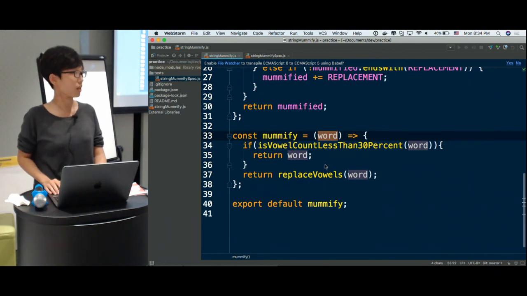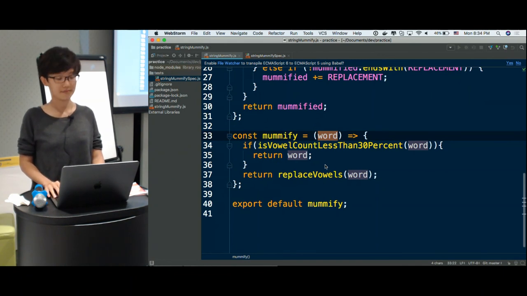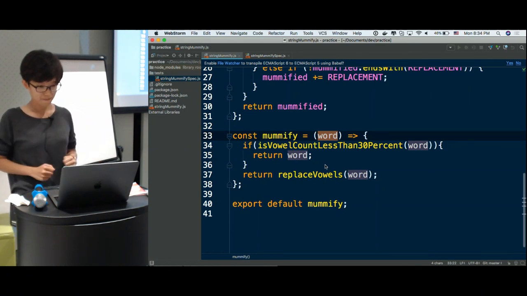So a short version of the answer is: as unit as possible, and cover the positive path, the negative path and edge cases.